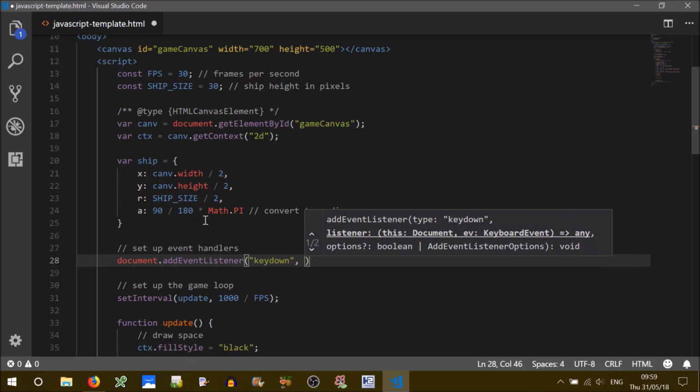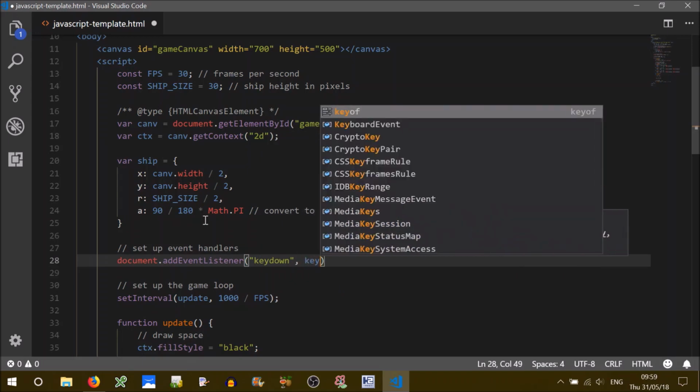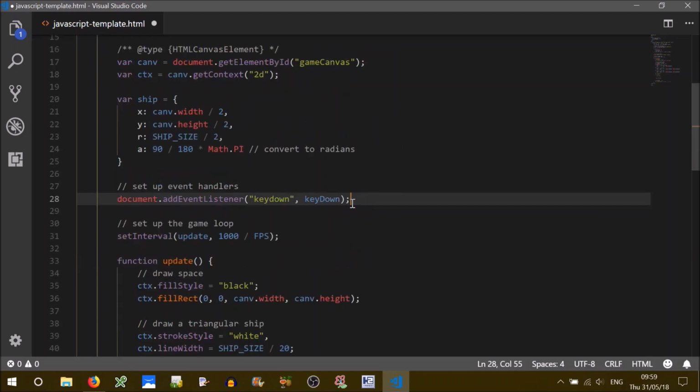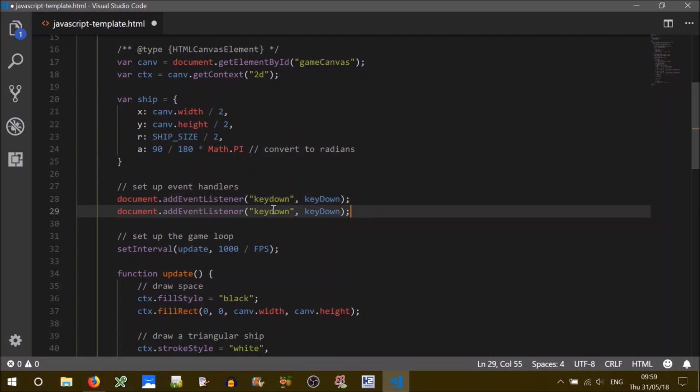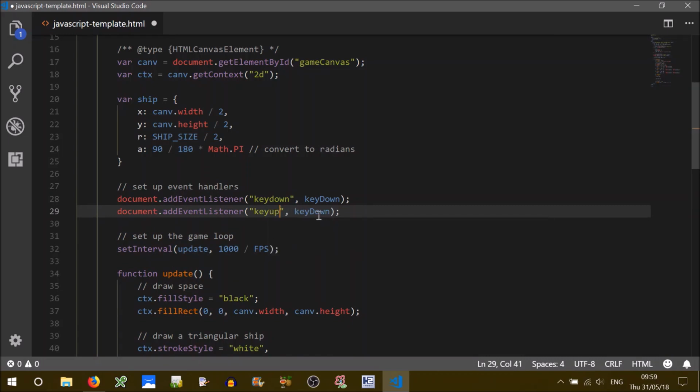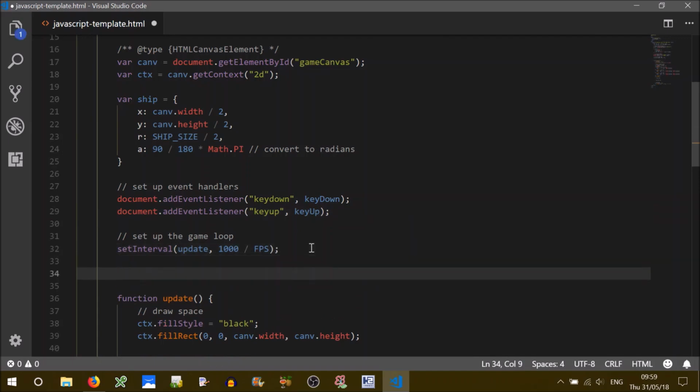And the listener, well, that'll be the function we call. So we'll just call that keyDown. When we push the left key, we want to rotate left. When we release the key, we also need to capture that event. So we can just duplicate that and use keyup. So it detects when the key has come up. And we'll make a function called keyUp. Right, so let's do that.